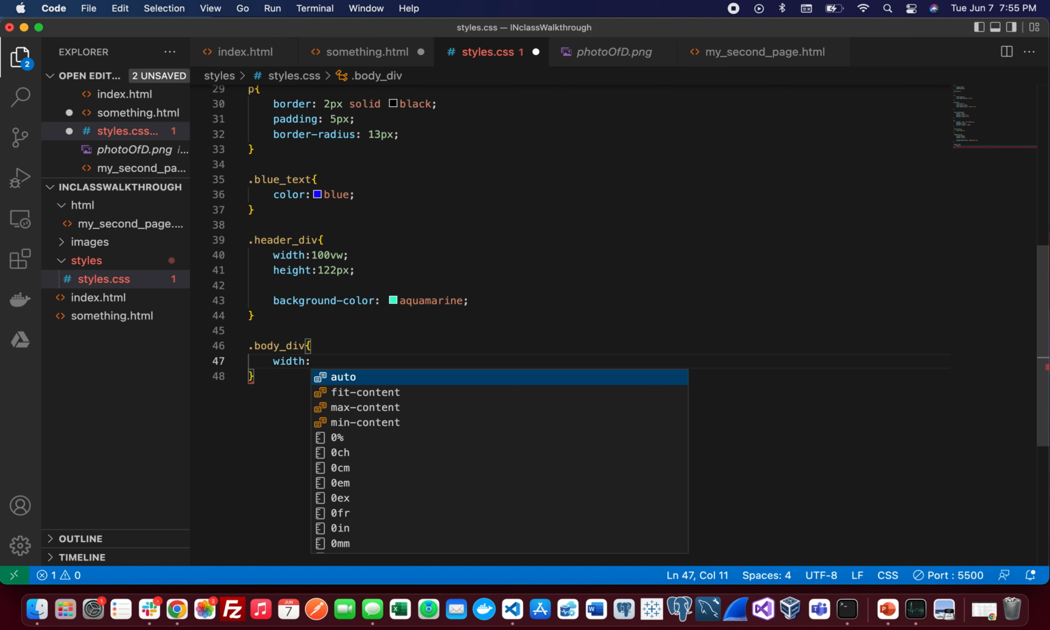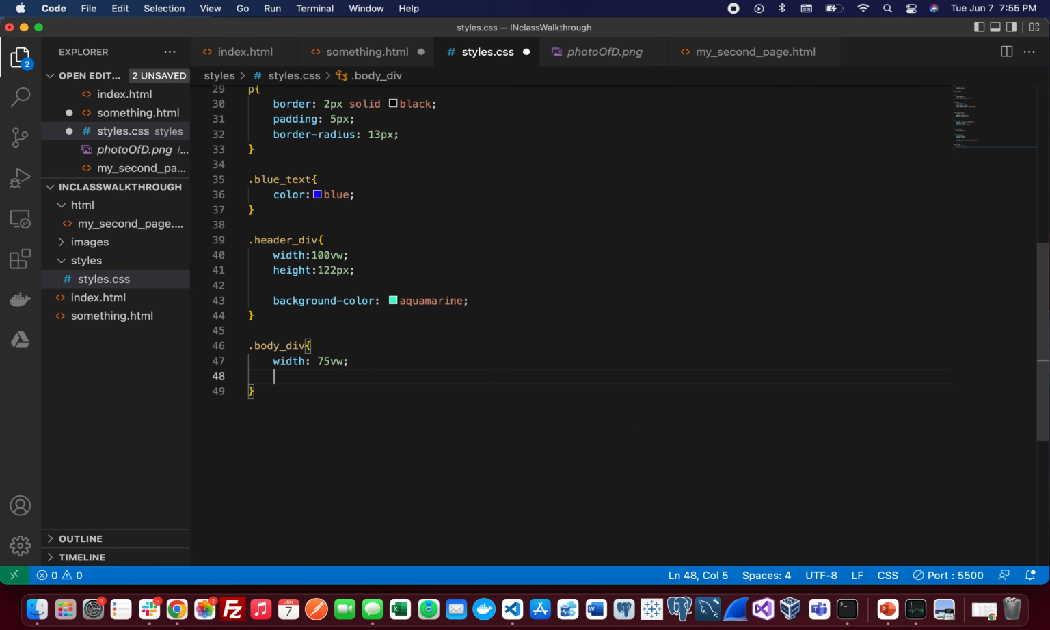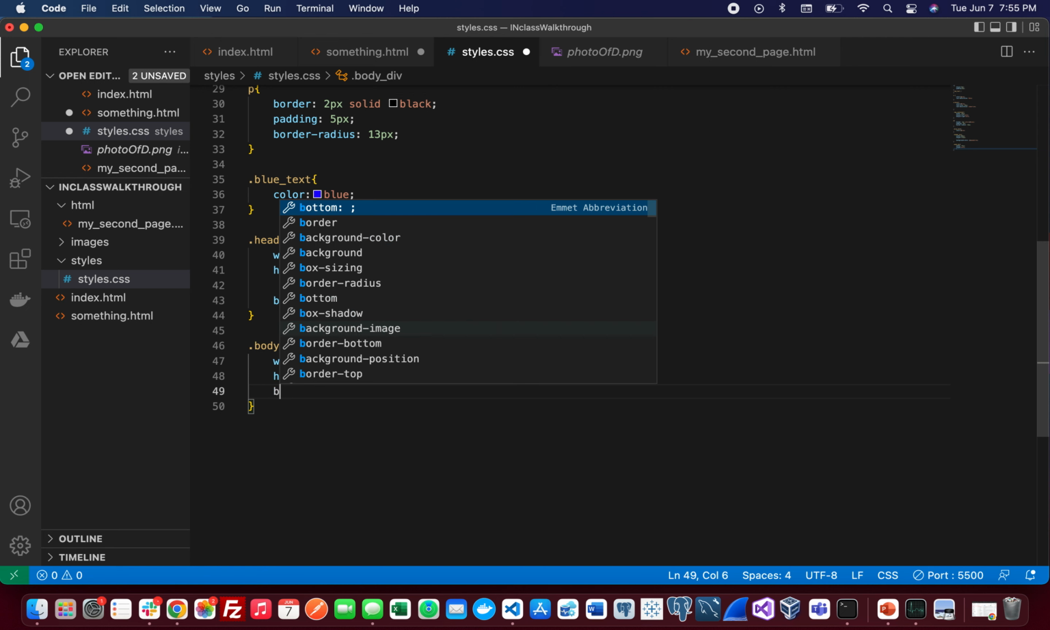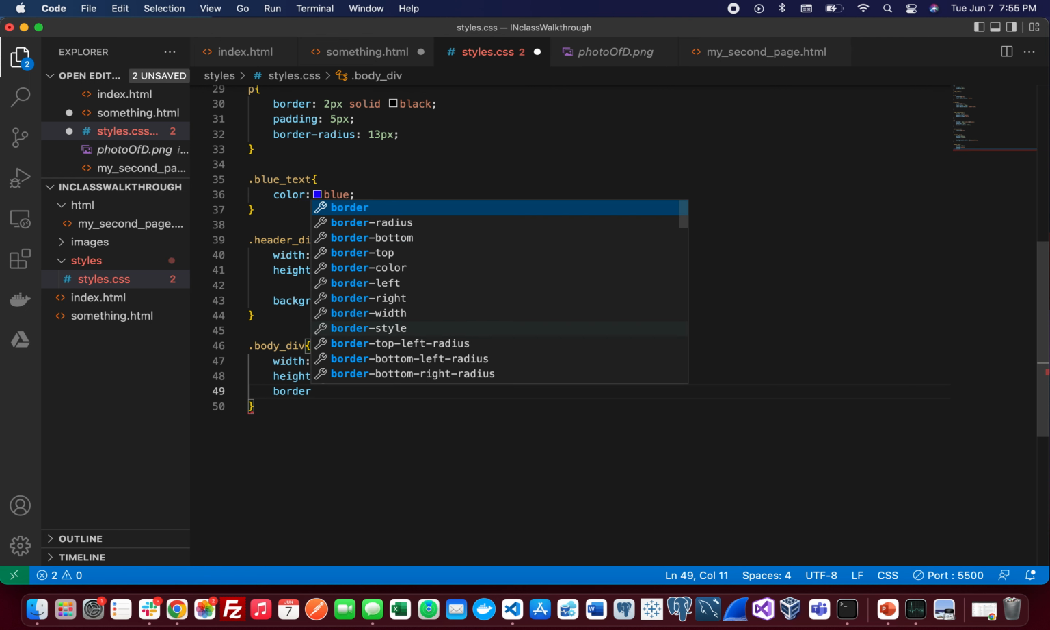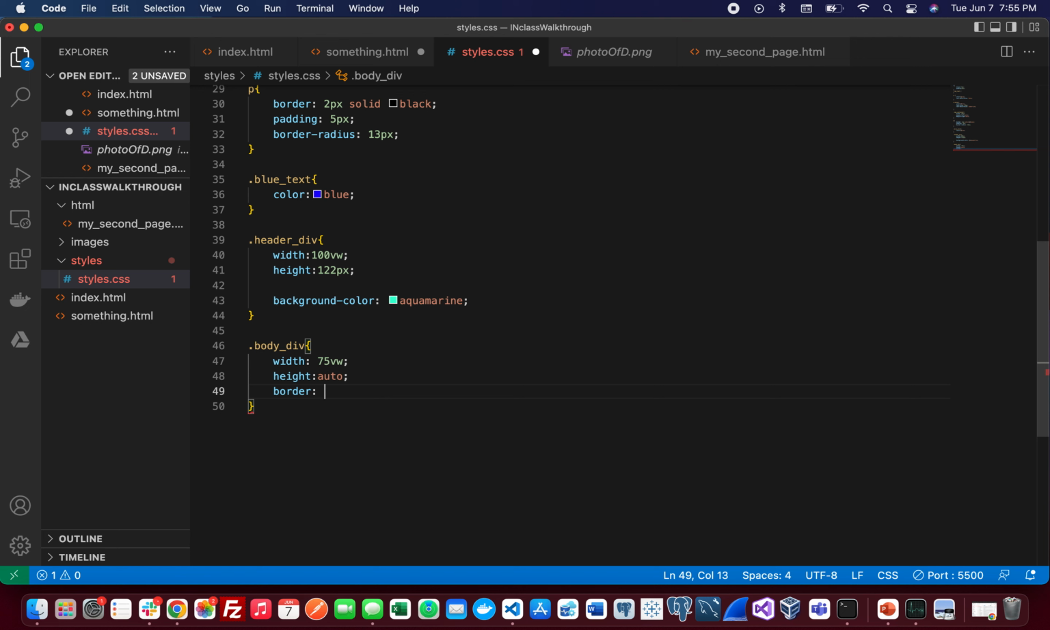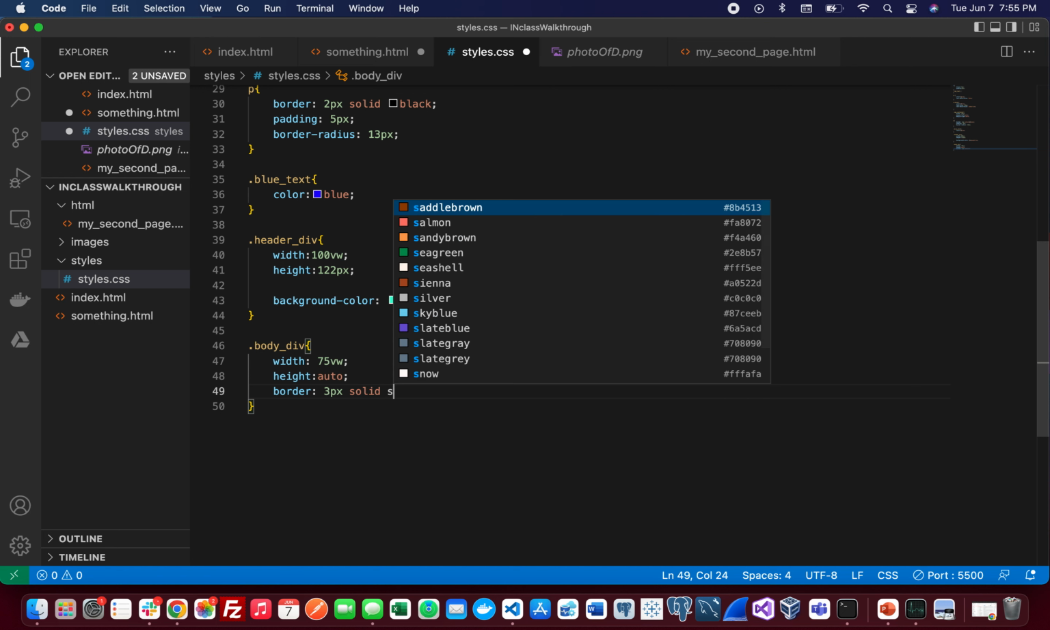So maybe we say the width we're going to make, let's say 75 view widths, so it adjusts. Height, and we're just going to say auto, which means it'll just be as big as the content that's inside of it. And let's say we want to give it a border. And that border is going to be like 3 pixels thick, solid, and salmon.